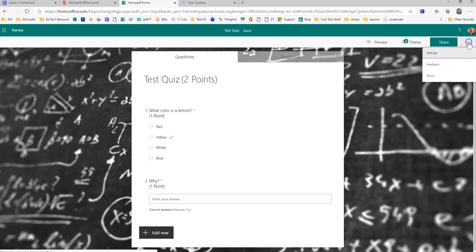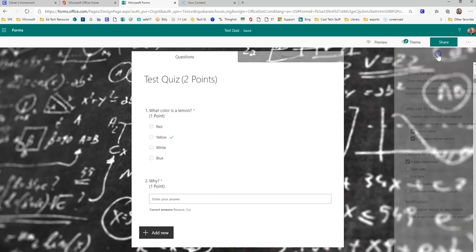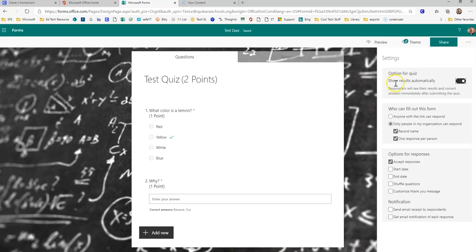And then finally, in the three dots under settings, you have some options. Everything is graded automatically, and by default it will show them automatically what their score was. For the most part, you probably want to keep these the same. Again, only people in your organization can respond. If you chose this one, you could give this link to people outside of our organization, but again, for a class quiz, you wouldn't do that.